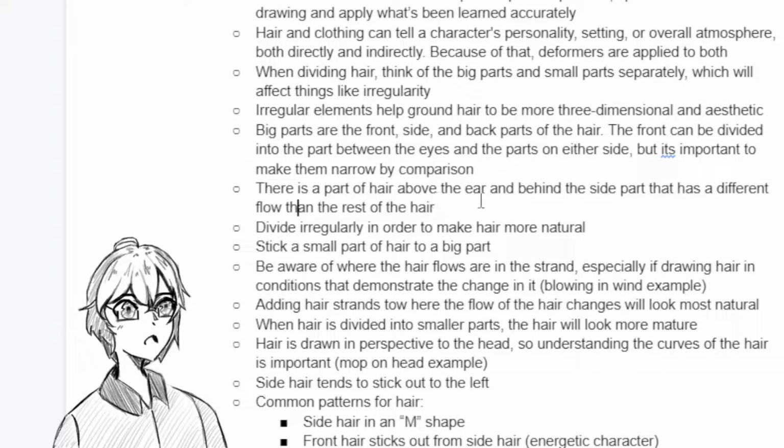There's a part of the hair above the ear and behind the side part that has a different flow than the rest of the hair, and that's because it naturally has to deal with the ear being right next to it. So it either moves on top of the ear or gets pushed behind the ear, but in any case it's going to have a flow different than the rest of the hair because it has anatomy that it has to deal with around it besides just the skull.